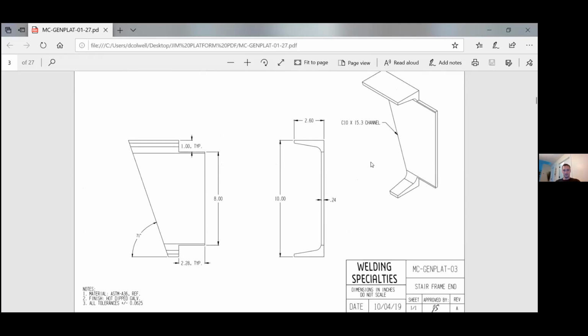So, yeah, I can't think of anything else here. This is a good example of a typical, right? Because this is 2.28, and it's also 2.28 up here. No need to dimension in both places. It's kind of like if it looks the same and you say typical, then it is the same. Could have said 2 places, would have been just as good, but typical is also okay.